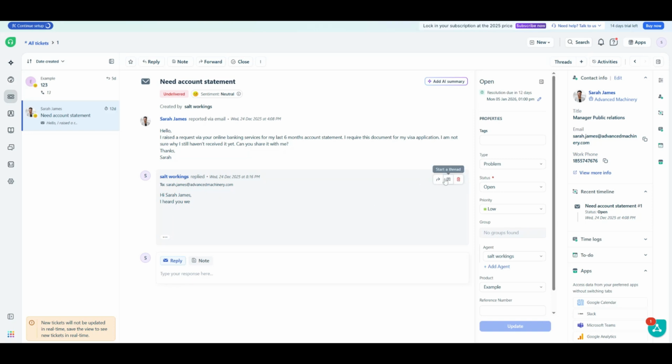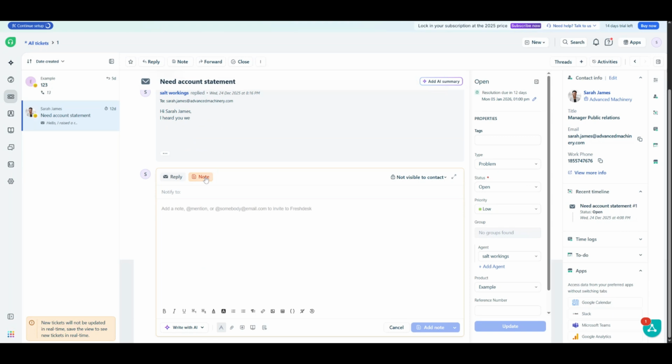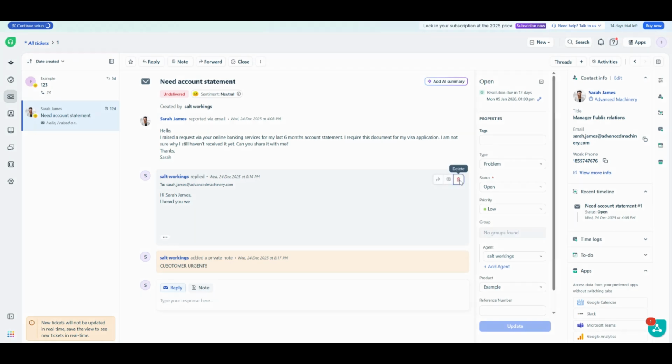Now, for an internal note that only your team sees, look just above the reply box. You'll see tabs labeled Public and Private Note. Click the Private Note tab. Type your internal update or instruction for your team, then click the Add Note button. This note is saved in the conversation, but not sent to the customer.